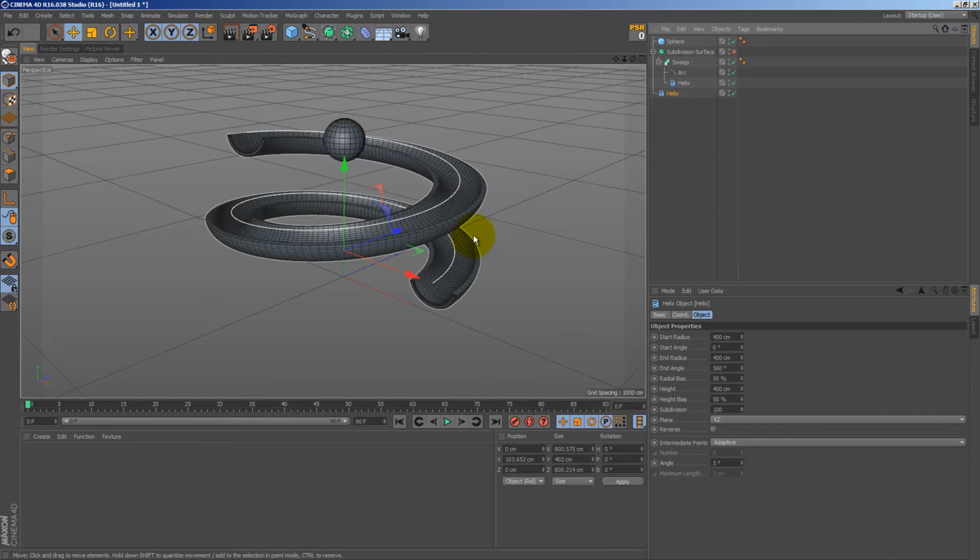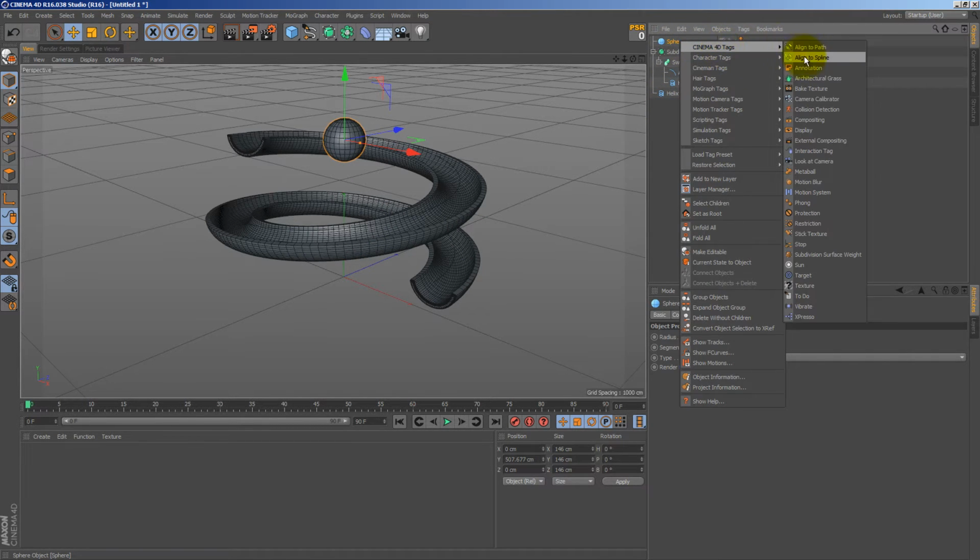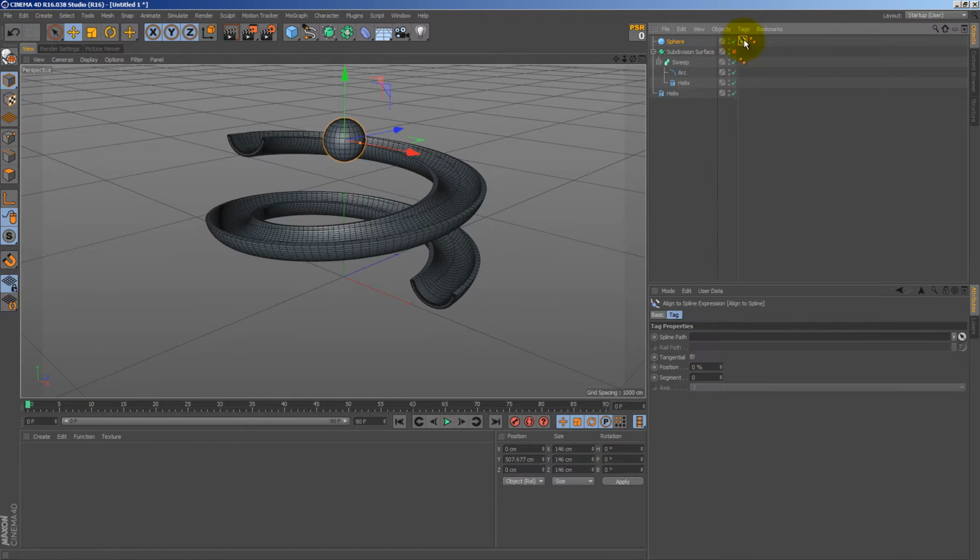So this is cool. Now, in order to let this sphere follow this path, I need to make a Cinema 4D tag, an align to spline tag. And now the tag is on my ball. If you click on the tag, over here you see a spline path. And you just drag in the helix, the copy. And now my ball is inside our slide. And if you play with the position, you can move the ball all around the slide, up and down.